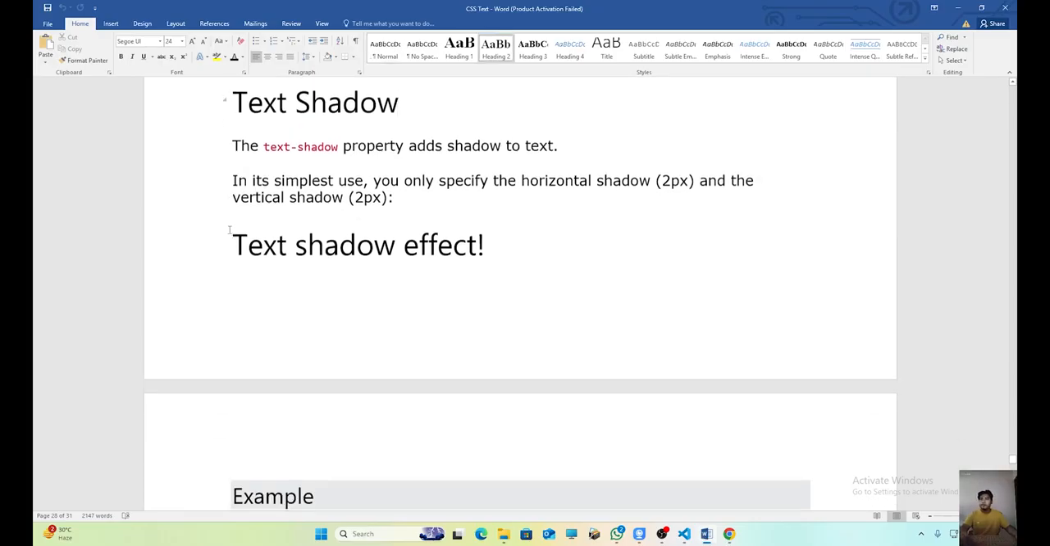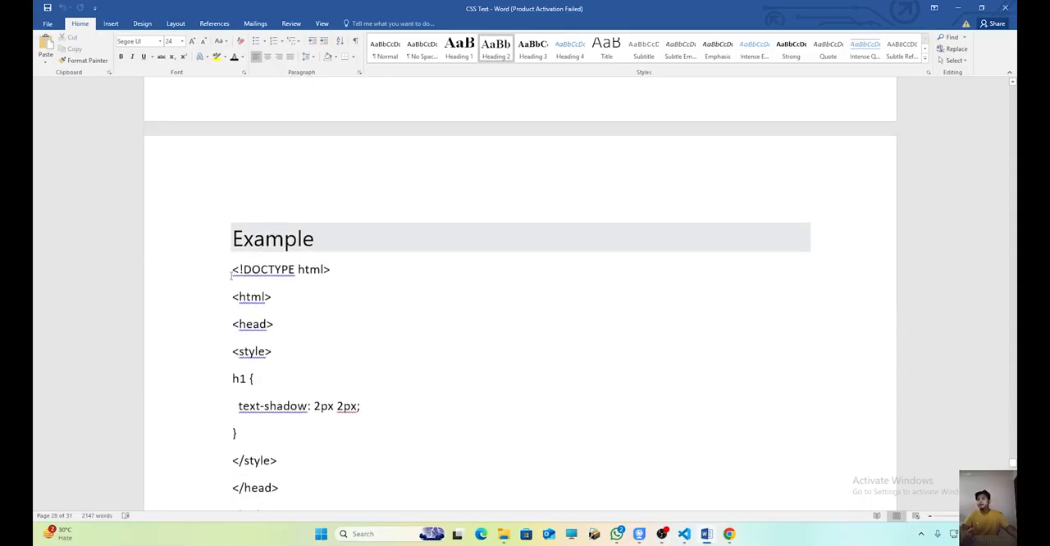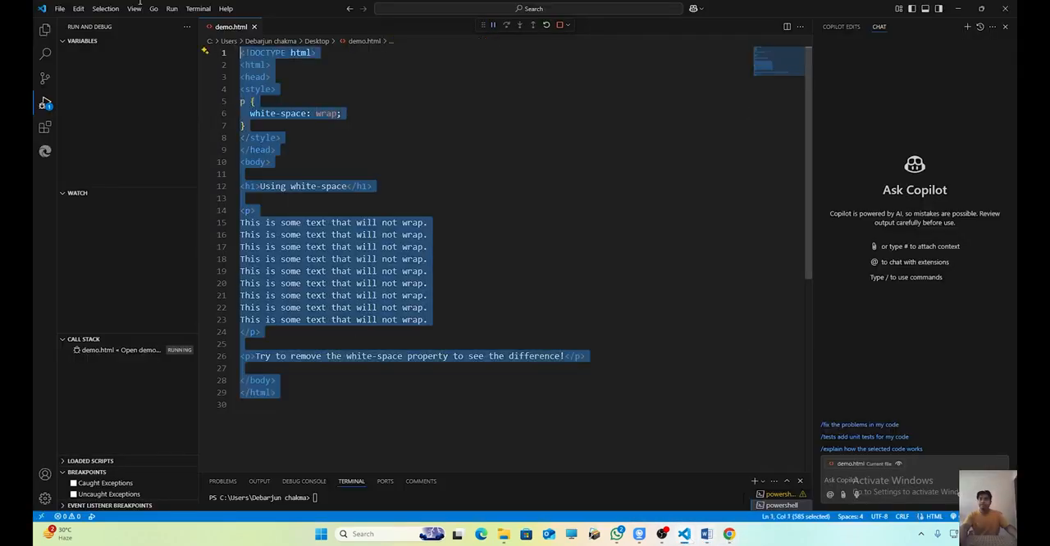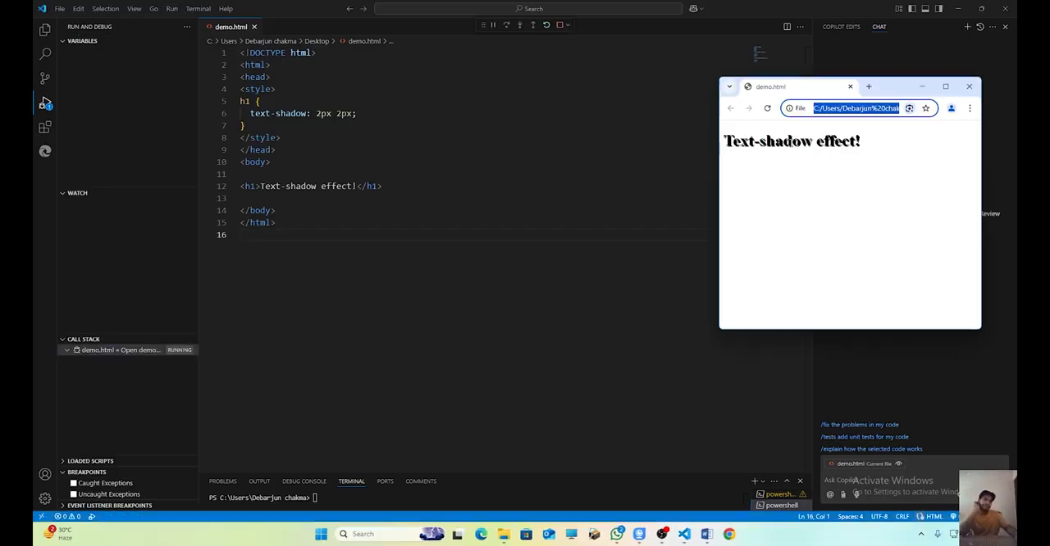Now text shadow. The text-shadow property adds shadow to text. In the simplest use, you can set the horizontal shadow to 2px and the vertical shadow to 2px. Now for a better example, I'm just going to run it.